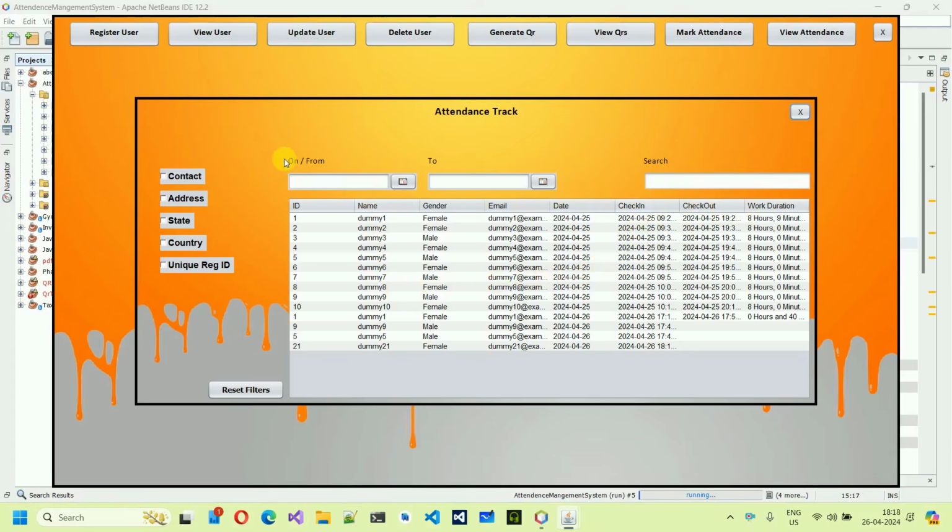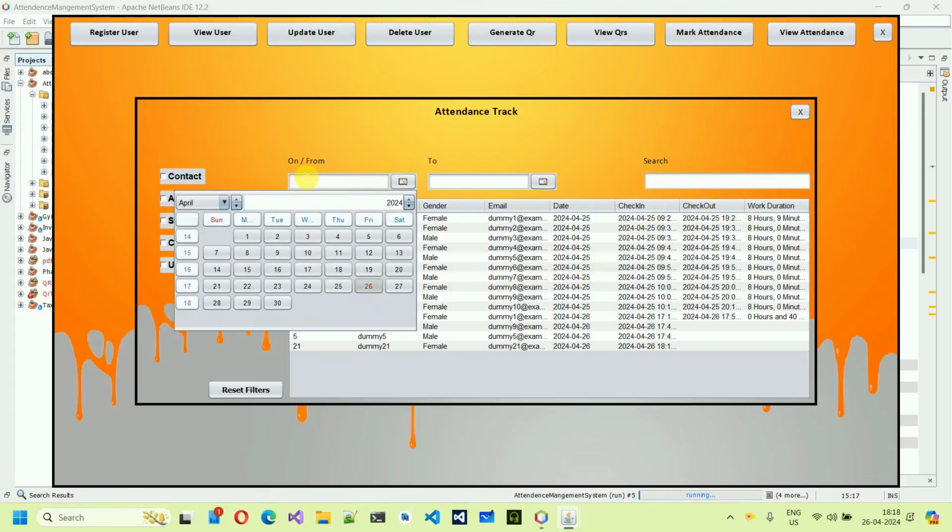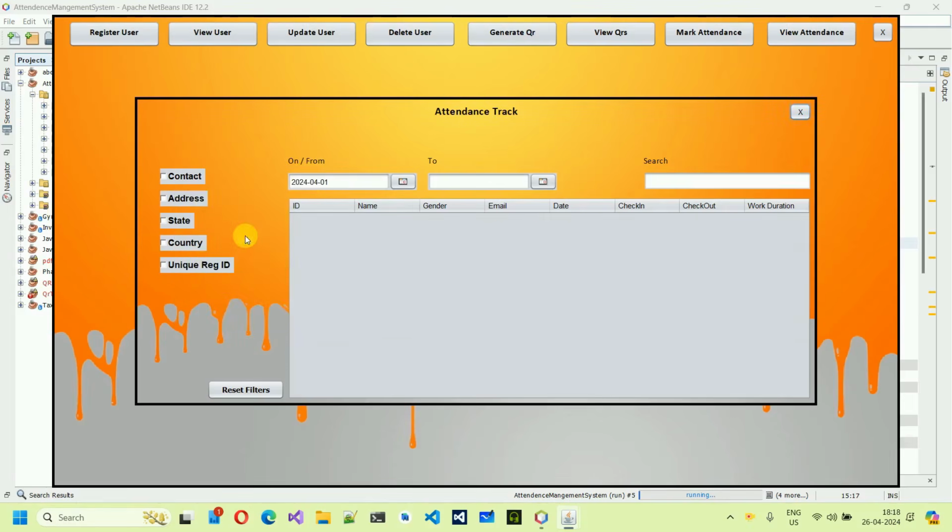Here we have the on date. So if you select on/from, what is the difference between these two? I will explain. If I select 1, it means that on this particular date, 1/4/2024, no user has checked in or checked out. Whenever this second calendar is not selected, it means that on this particular day, it is trying to fetch.